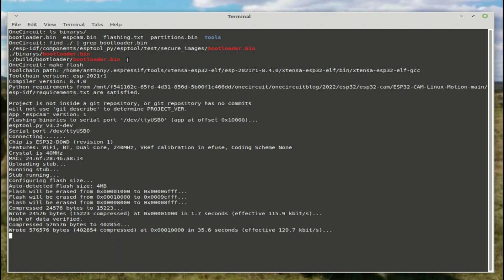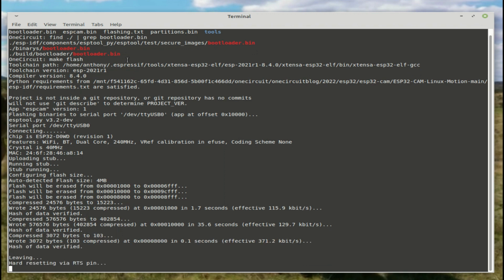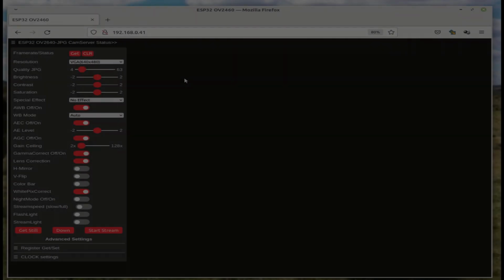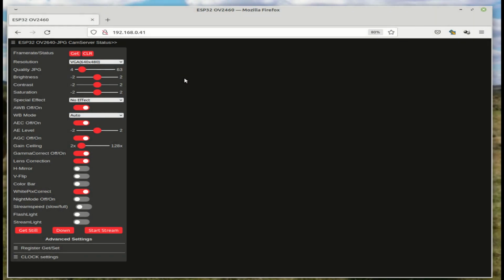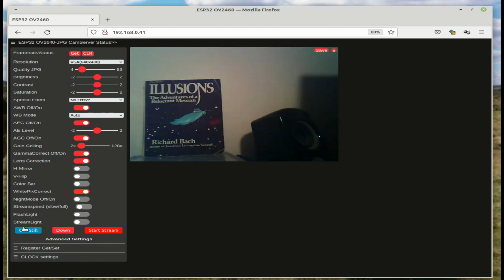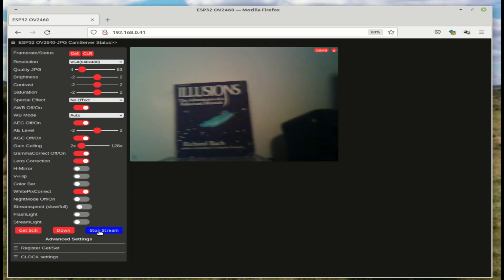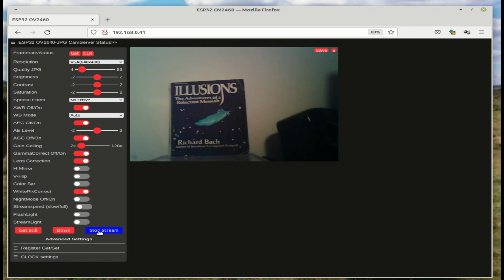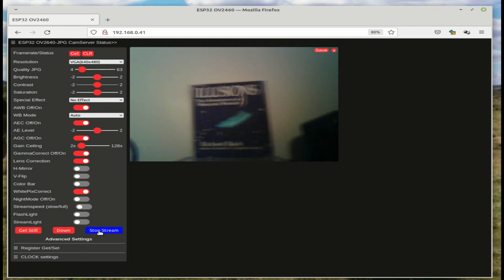So it looks as though we're nearly finished here. Yep, so it's reset. So let's go and see what it looks like when we log in and try and get a picture. So here is the newly compiled version. Looks pretty much the same. Yep, I'll just turn that camera around a little bit. Let's go with the stream. There we go. We can see the live action, as much as you can say that's action.